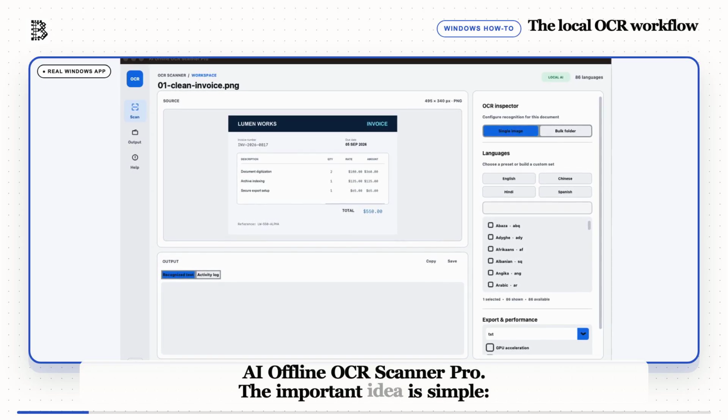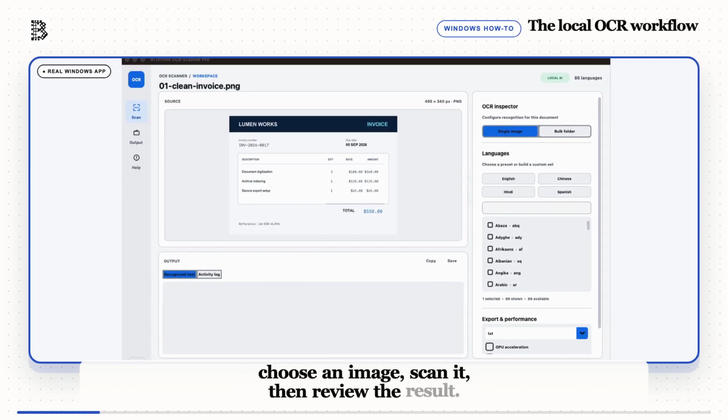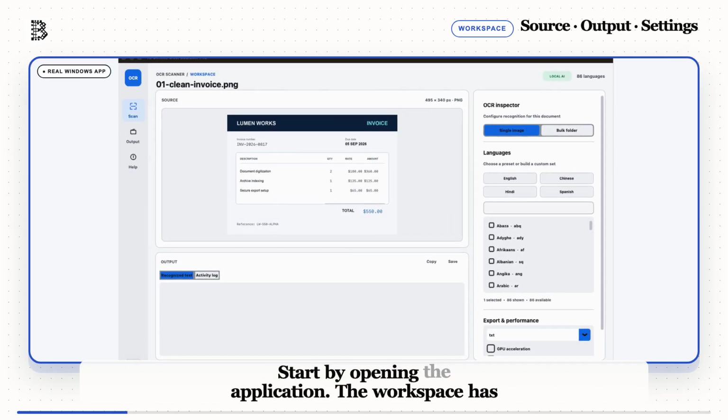The important idea is simple. Choose an image, scan it, then review the result. This is useful when a document contains names, prices, reference numbers, or other information you would rather keep inside your own desktop workflow. Start by opening the application.